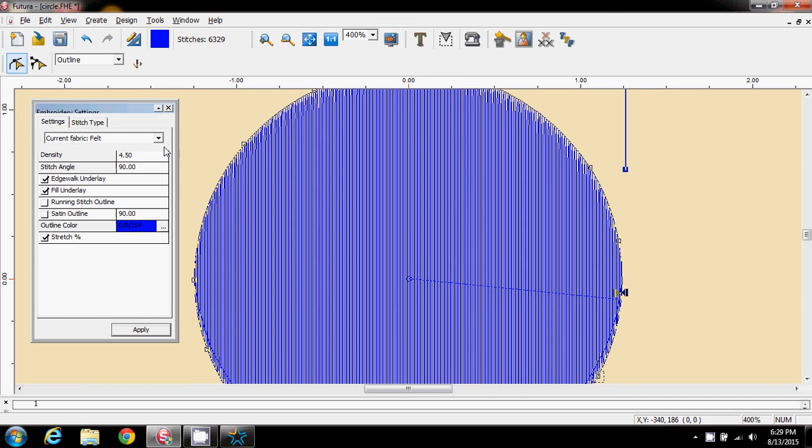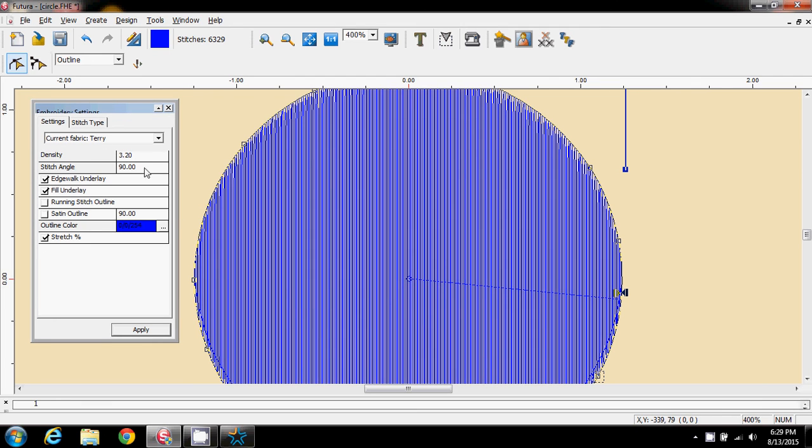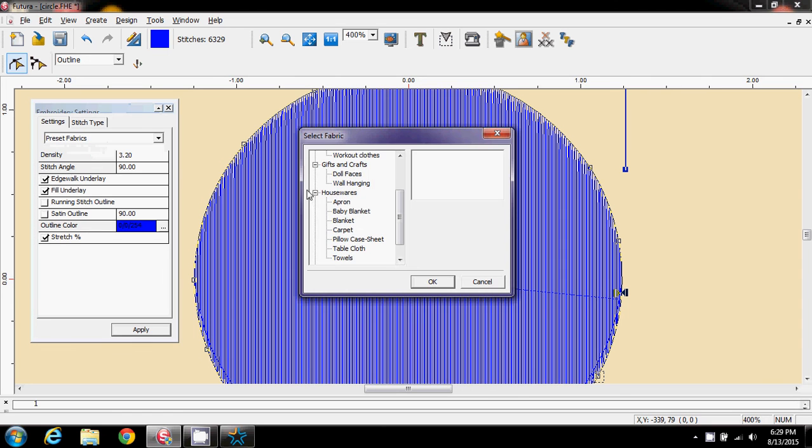So I'm going to change this again, preset fabrics, and show you towels, terry towels. OK. Now it's taken the density to 3.2, so it's tightened the design up. Again, it's got edge walk and fill underlay automatically, and it's included some stretch to compensate for the terry fabric. There's one other option. You can play with these, go through them and just see what happens.